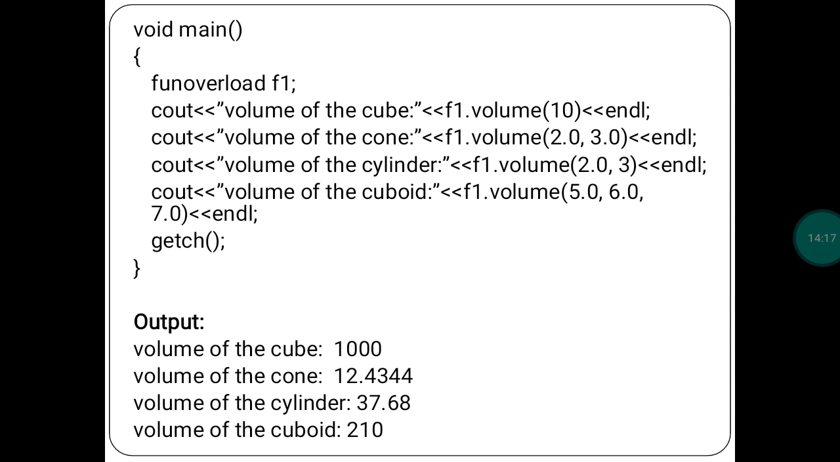This is what is called function overloading, and this program is also asked in the practical examination. So in this program, the first concept, function overloading, is clear.